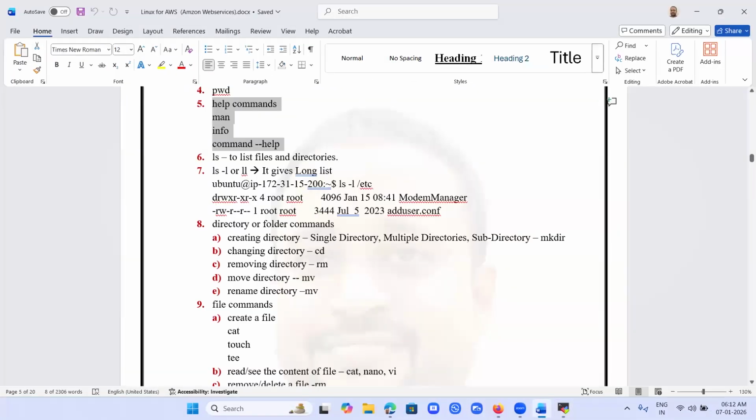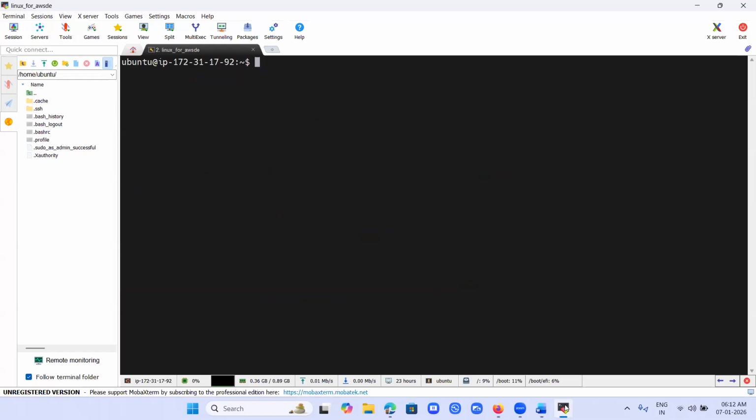Next, a very important command is the ls command. I want to know the list of files and directories, so I can use the ls command. It will display the list of files and directories in the current working directory. In the current working directory there are no files, that's why it is displaying nothing.